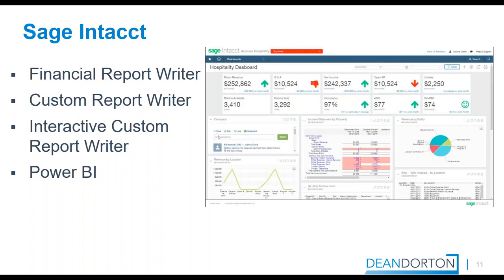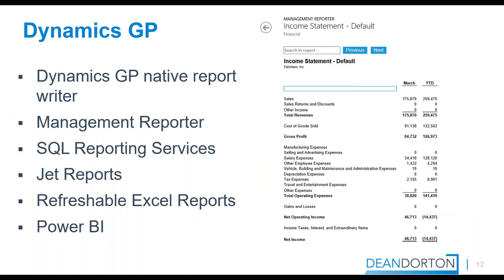First, Sage Intacct, a cloud-based accounting system. It's got a financial report writer in it. It's got a customer report writer in it. It's got an interactive Excel pivot table-based report writer in it. And then Power BI can be used to create reports with the Sage Intacct cloud-based application. So you've got a few choices here. It's really known for doing dashboards like this. It's very well regarded for that capability, but it has other report writing functions inside of it too, and it can be utilized with Power BI, as Linda's going to show you.